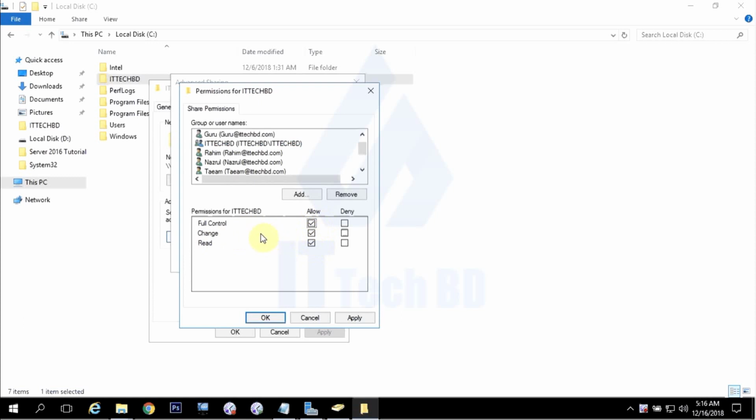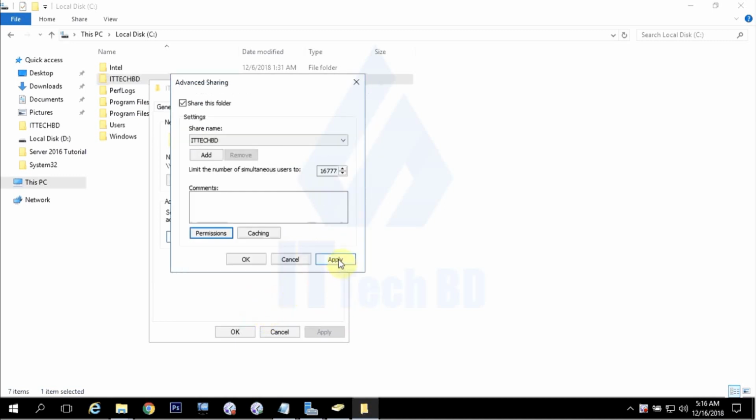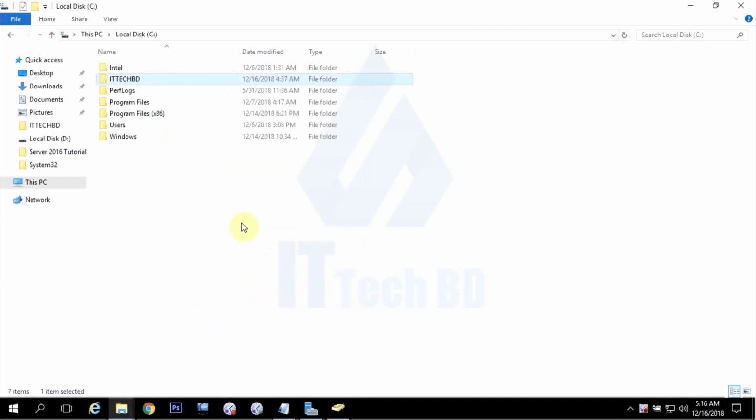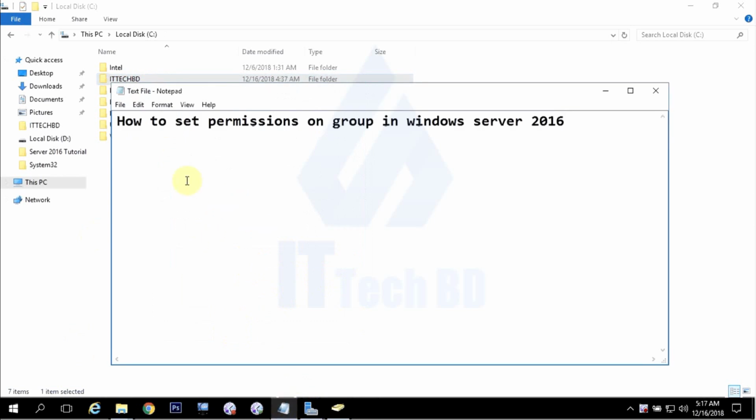So like this way you can set permission on your group, then click apply, then click OK, then again click apply, then click OK, then close. Now your group setting is done. So like this way you can set permission on group in Windows Server 2016.